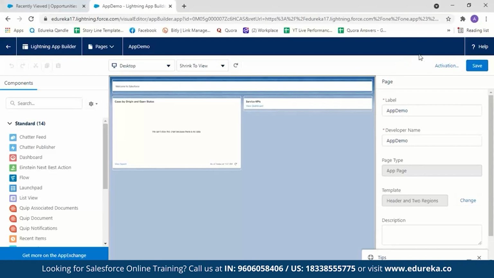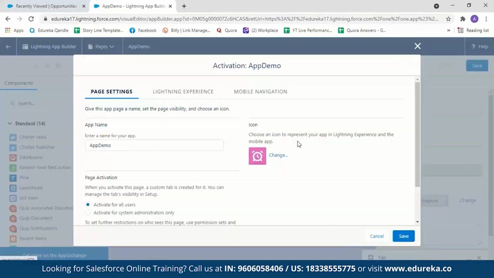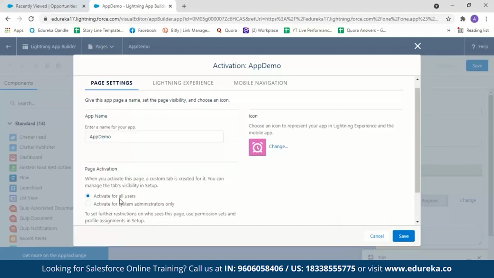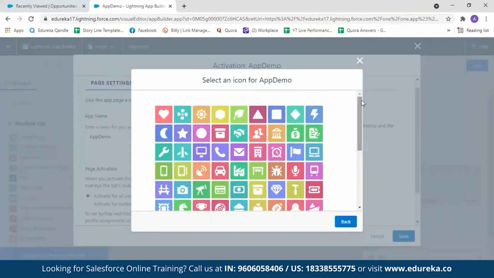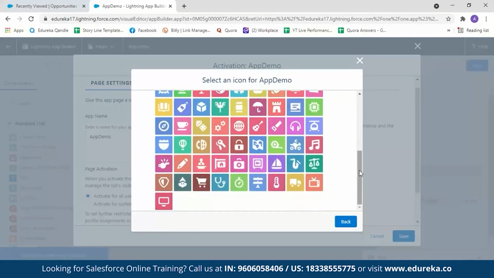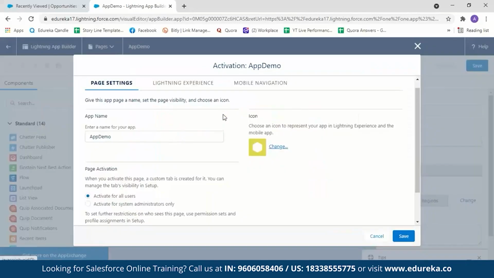Now I get a message saying that it has been successfully saved. Here again I can change my application name, but I'll let it be App Demo itself. Now I can also select for whom this app page will be visible, for all users or only for system administrators. I'll go with the default, which is activate for all users. Next, if I want, I can select any icon for my app page. Click on Change and you'll get many icons from here. You can select any one from here. Let me just go with this one.